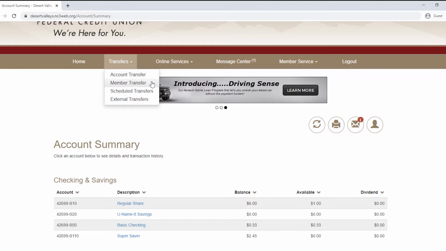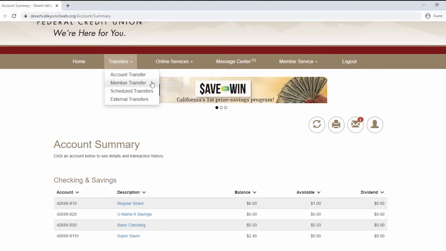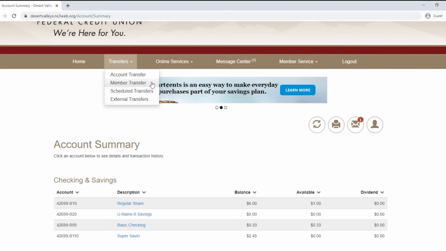Next, we have member transfer. Desert Valleys provides a way for any member to transfer funds to any other member of Desert Valleys. For instance, if the king would like to send me some treasure, or if he would like to send funds to a friend, you could transfer them from any of your listed accounts in your account summary page. All you need is their account number, their suffix, and the first 2 letters of their last name.